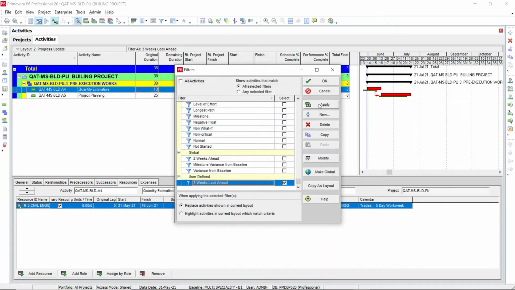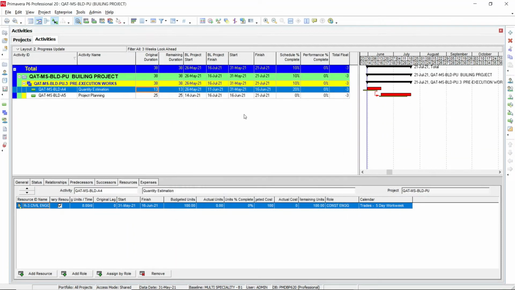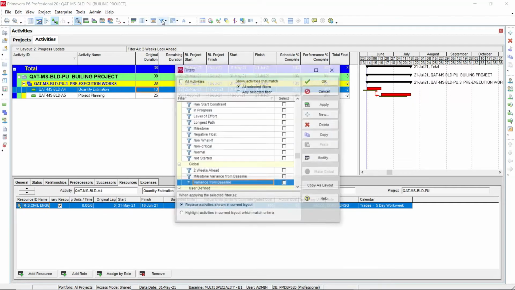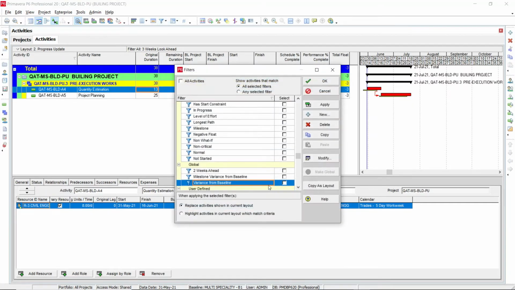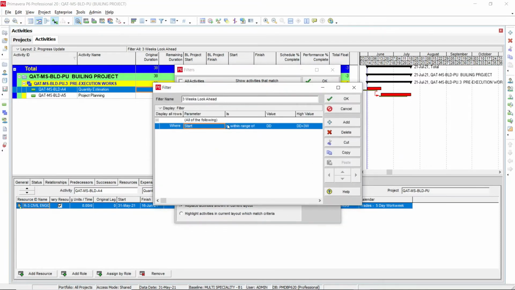Now you can click OK, click OK. Now you can see these are all the list of activities which fall under the 3 weeks look ahead. If you want to modify the filter again, you need to go to the filter again, select the filter you have created, and click modify.